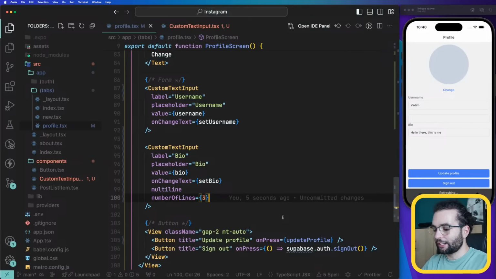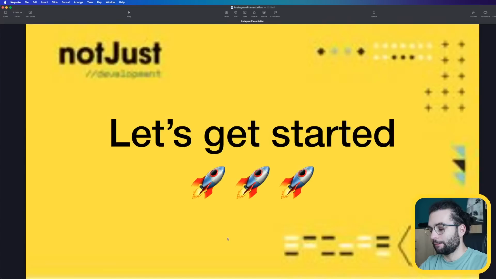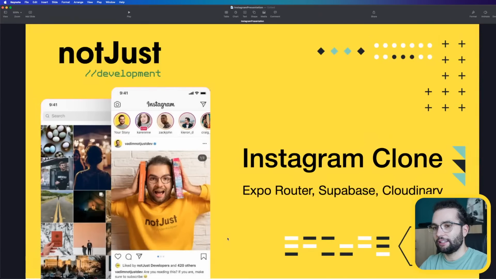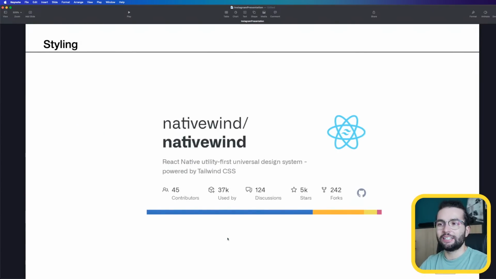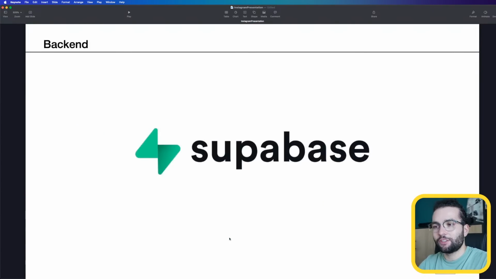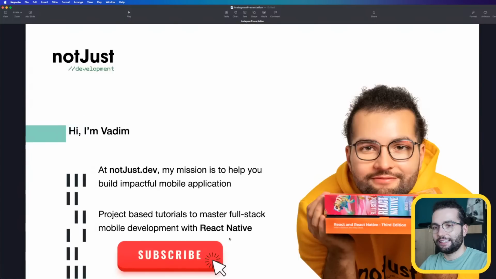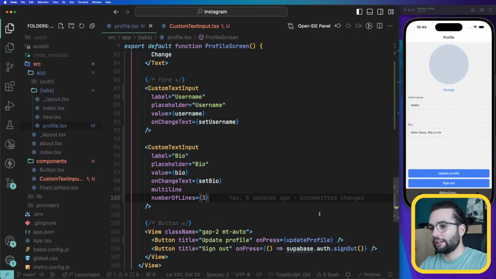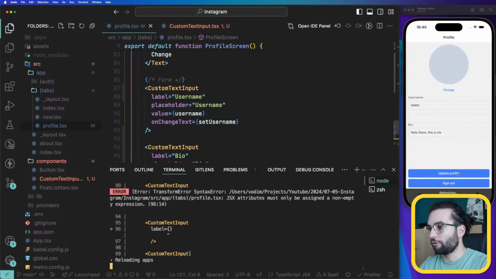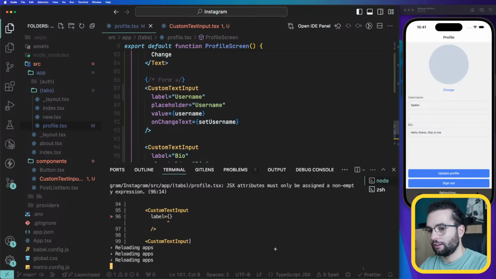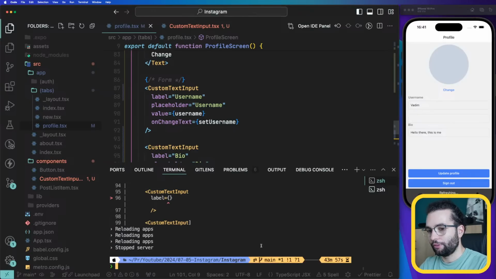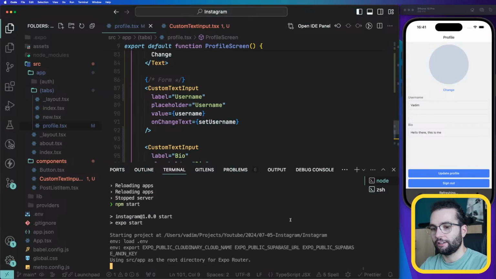What I'm working on, I'm building the Instagram clone in React Native Expo router with NativeWind UI, Supabase on the database, Cloudinary for media, and yeah. Right now I'm working on updating the profile. Not sure what's happening here with my simulator.